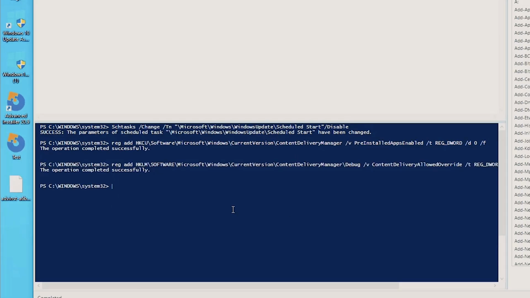Don't worry, all of the commands and registry keys that we are placing here can be found in the book, so you can find it online. I will paste the link to the MSIX packaging book right here in the description.